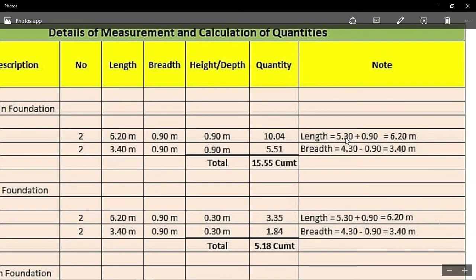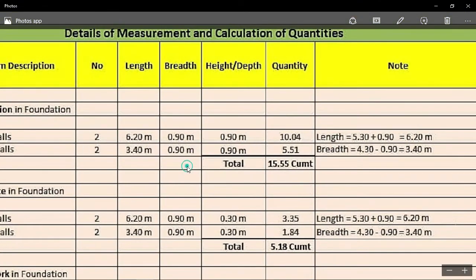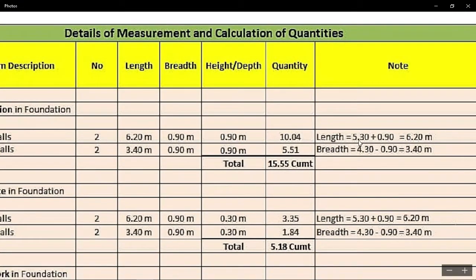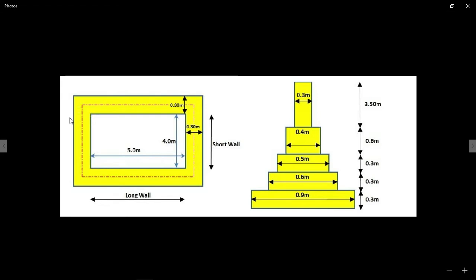Length: 5.30 plus 0.90 is equal to 6.20. This is the formula to calculate the length of the long wall. Here, our room, let me show you. This is the room, 5 meter. We go from the center to center of the wall. 0.15 is included from this side, total is 0.30. So we go from center to center.